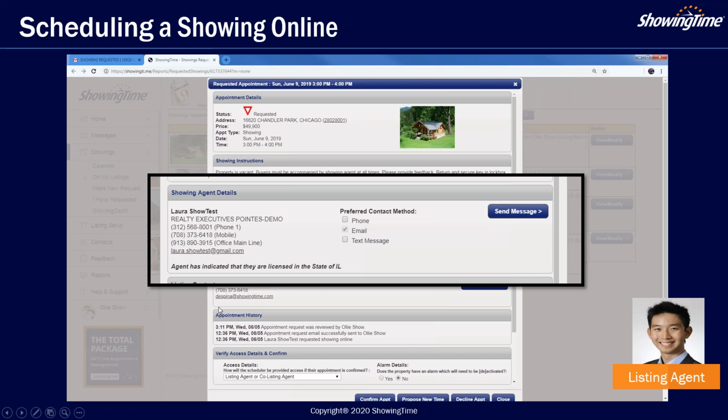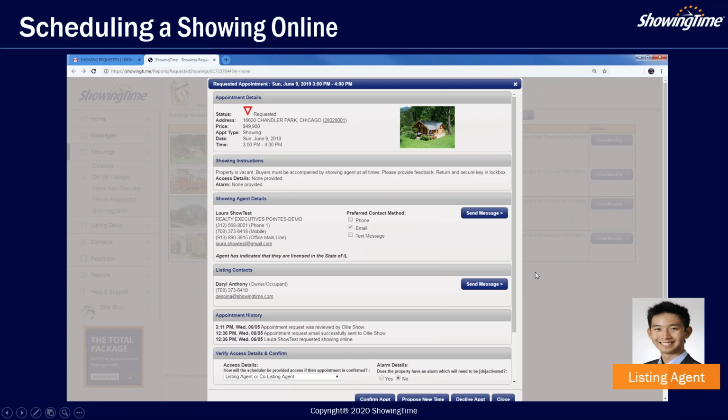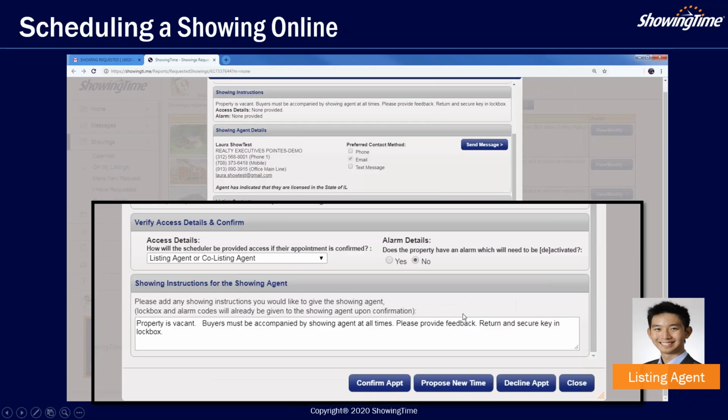But if you wanted to chat with that agent, maybe learn more about their buyer, tell them more about the property, once you're ready to confirm the appointment, then at the bottom of this window is going to be your showing instructions. These will be nice and pre-populated here for you if you had filled them in on the listing worksheet. That's what we talked about right at the beginning. And then, of course, if anything special is going on that particular day, you can modify these instructions and they'll only apply to this appointment that you're confirming. All right, so the agent is able to confirm the appointment, propose a new time, or decline the appointment.